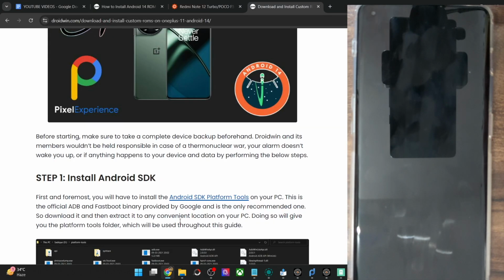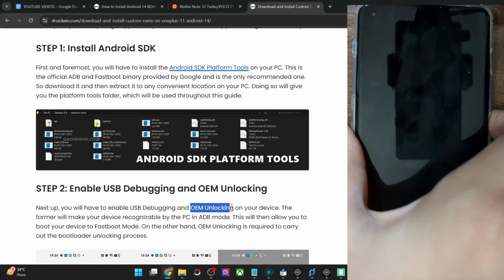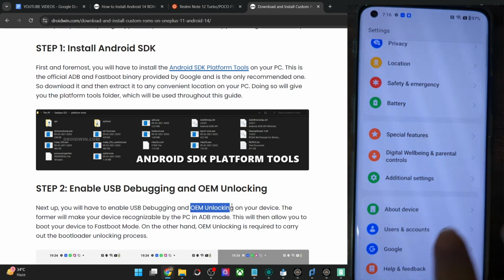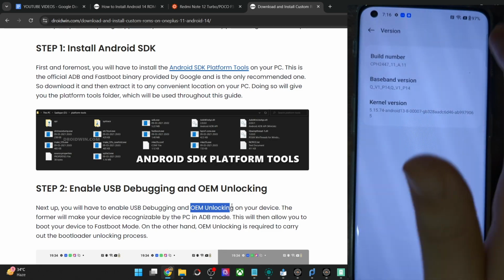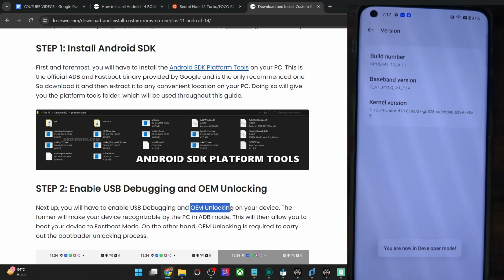Once you've done the extraction, you will now have to enable USB debugging and OEM unlocking. USB debugging is required for ADB commands, whereas OEM unlocking is required to unlock the bootloader on your phone. So let's now enable both these toggles. For that, you have to go to the settings menu. From there, go to about device, then go to version and tap on build number 7 times. You will get a prompt that you are now in developer mode.